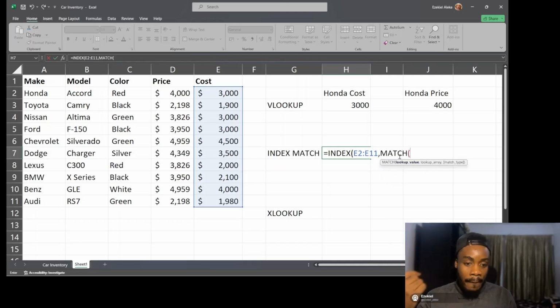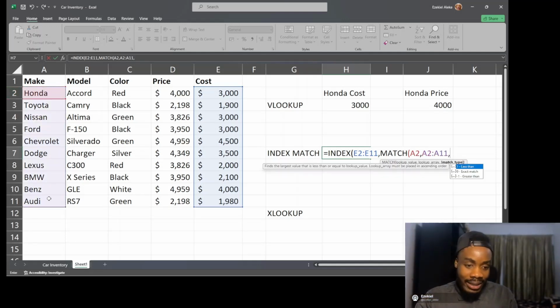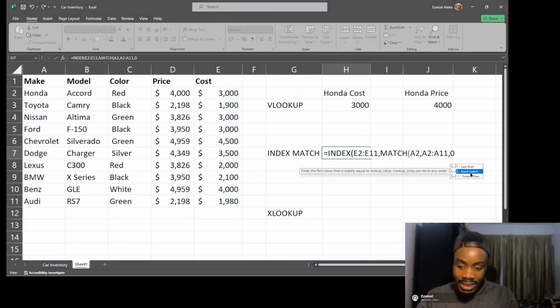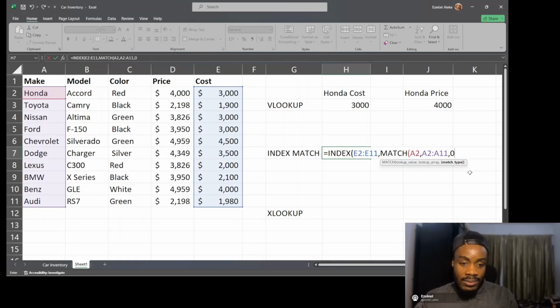Now in the MATCH function, the first argument is the lookup value. The lookup value is Honda itself again, so I'm going to reference Honda from here, then use your comma. Then the lookup array is the whole column where you have your Honda. Select the whole column like this, and then use your comma. Then I want an exact match again, so you can type 0 here, 0, not minus 0, or just select 0 here, and then use your tab to autocomplete for you.